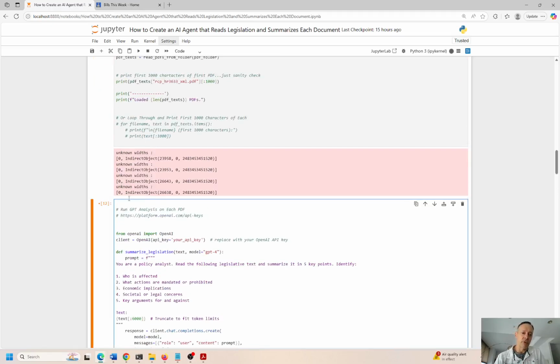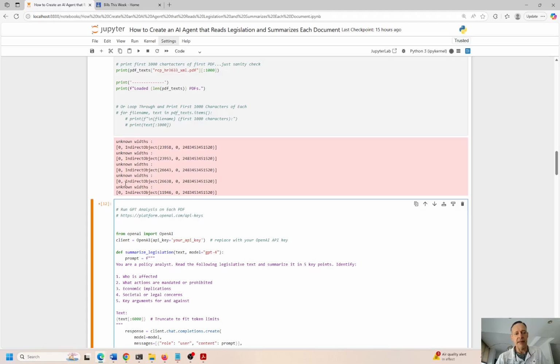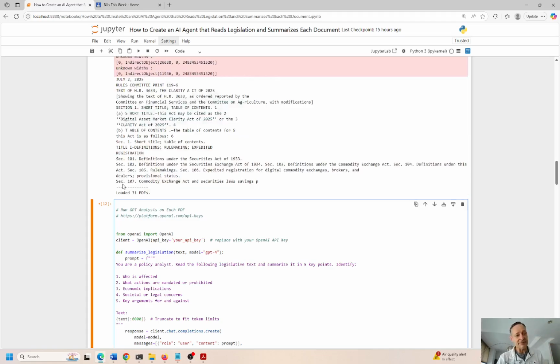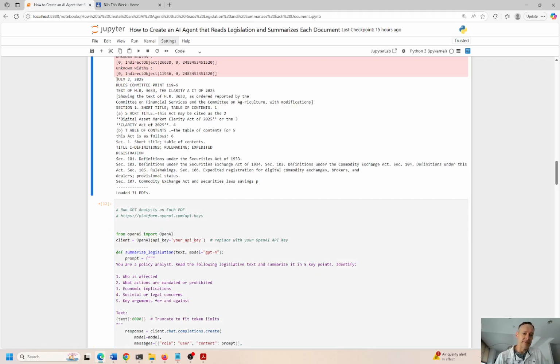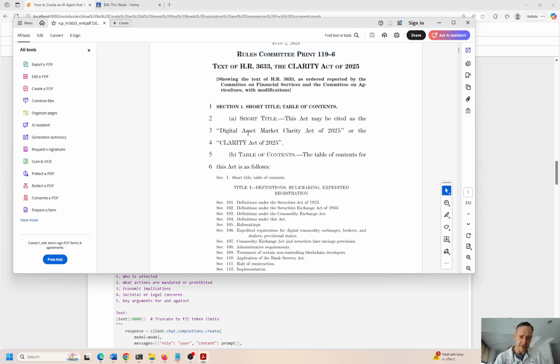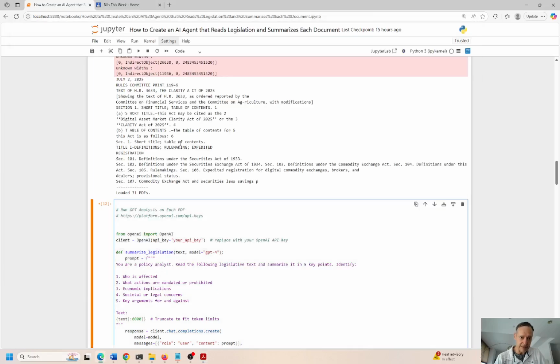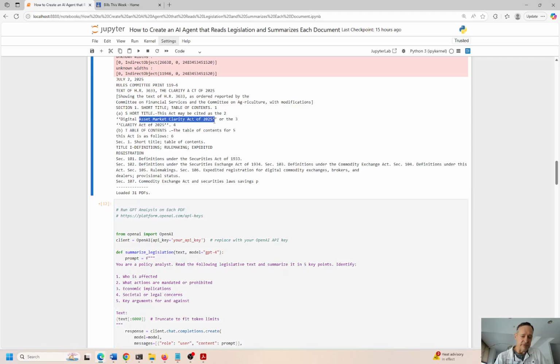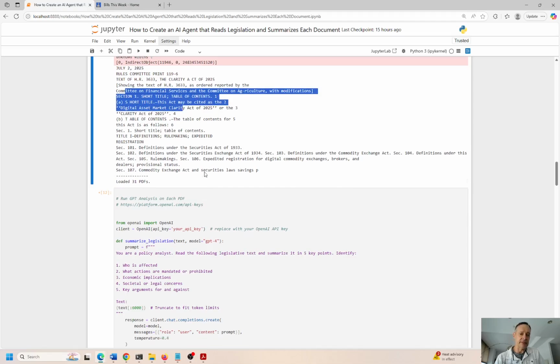It's pretty close. So it's given me some messages here. No real error or anything. It's just reporting back some message. I'm not even sure what this means, but okay. So we have the 1,000 length string here, or text. So that's what you saw before. Committee print 119-6, text HR 3633. All right, so that is coming from over here, and then it goes to Clarity Act of 2025. So we see that. Okay, so we see the first 1,000 characters. We know this is 31 PDFs, and we're looking at the first 1,000 characters of the first one.